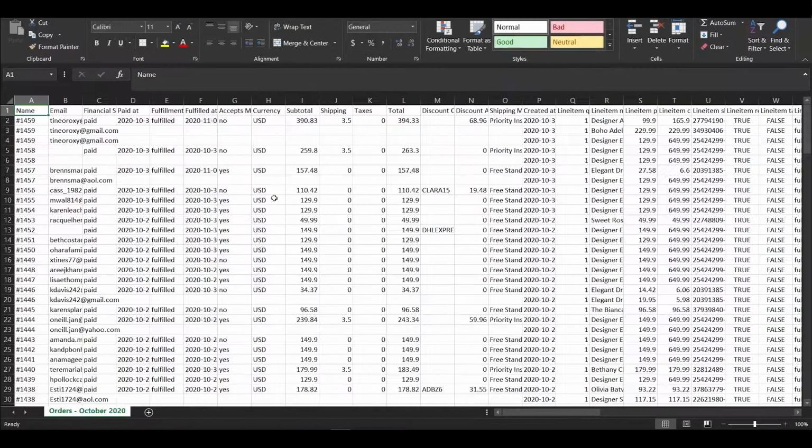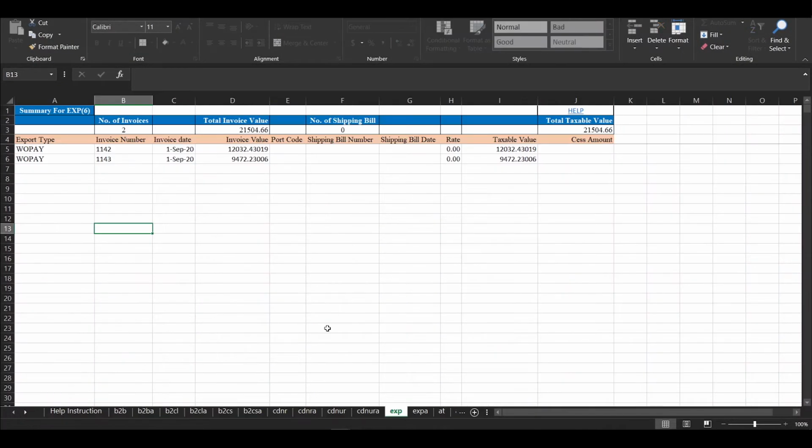So guys, I like to label the list with the month for which the orders are. So I'll open the orders list. Now guys, this is the orders list. The first section which we will be filling is the export section.